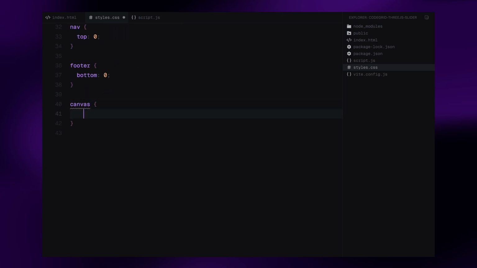Most importantly, the canvas is fixed to cover the full viewport. Again, this is where the entire Three.js slider will be rendered, so it needs to stay behind everything else and take up the full screen. Alright, let's start building our distortion slider.